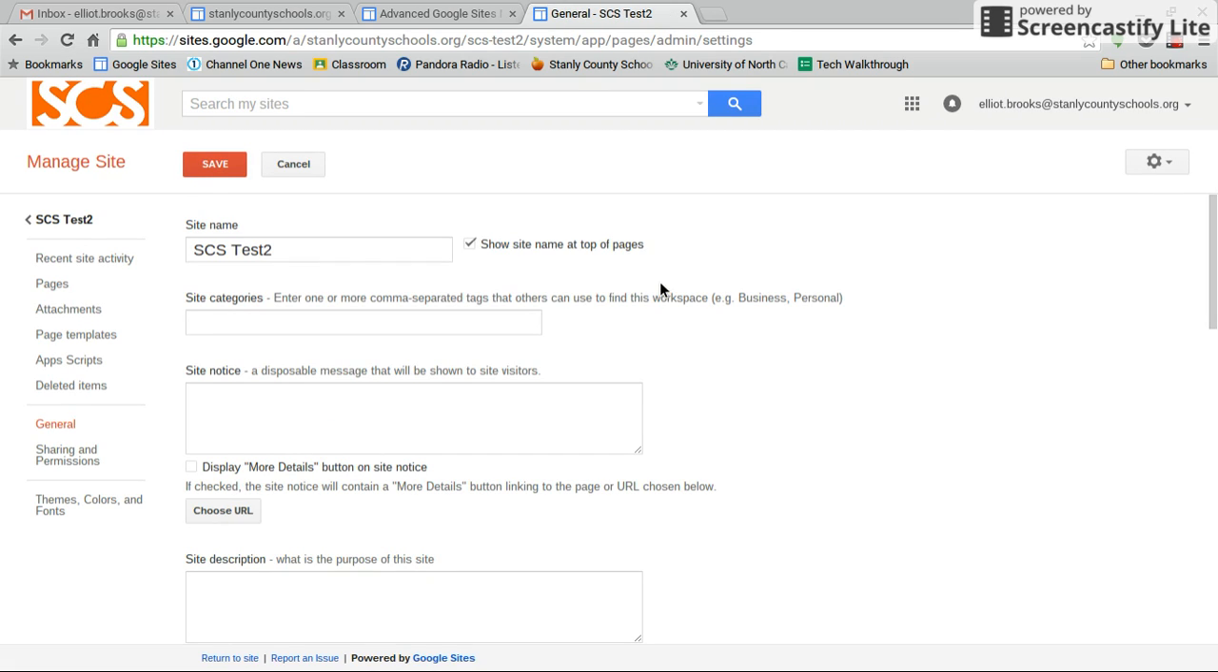That takes us here. If we want to get rid of the name or change the name, we can change the name here. If we don't want the name to show up at all, we can click that box and it won't show up at all. I suggest having your site name on there where it at least shows up on every page, because it offers a little bit more consistency in your web page.